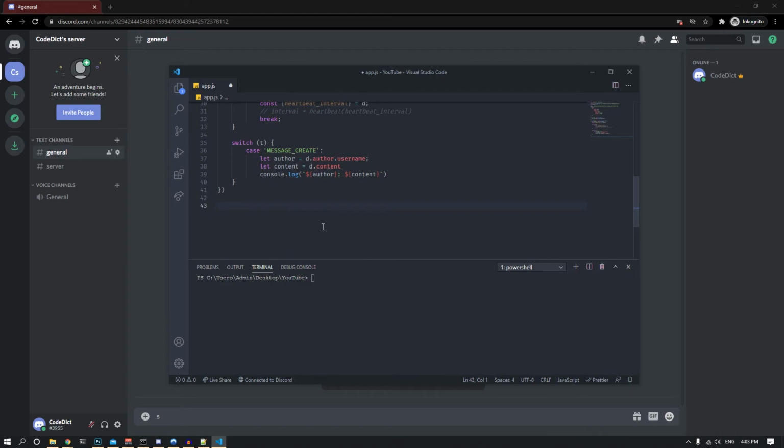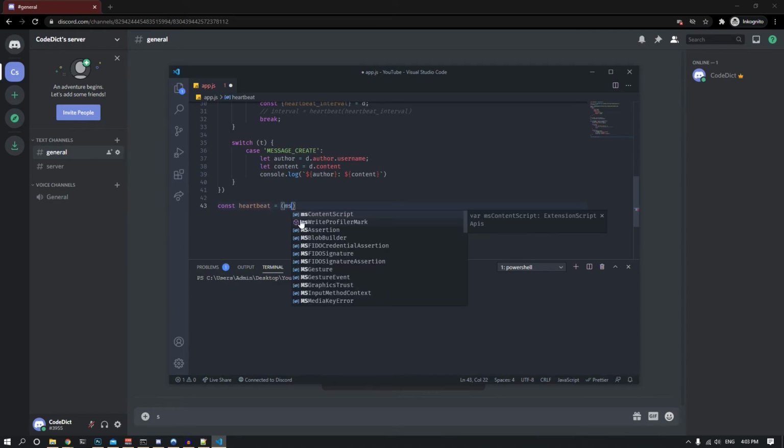Now the last thing we need to do is implement the heartbeat function, which as I said is going to allow us to keep the connection alive, since if we don't heartbeat, then after like 30 seconds or so, we're going to get disconnected. So we need to create the heartbeat function. I'm going to name it heartbeat. As I did up there, it's going to take the milliseconds which we pass in up there.